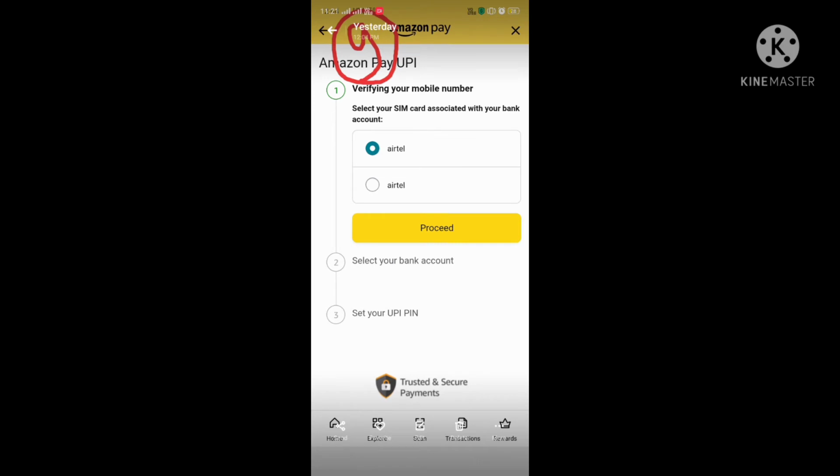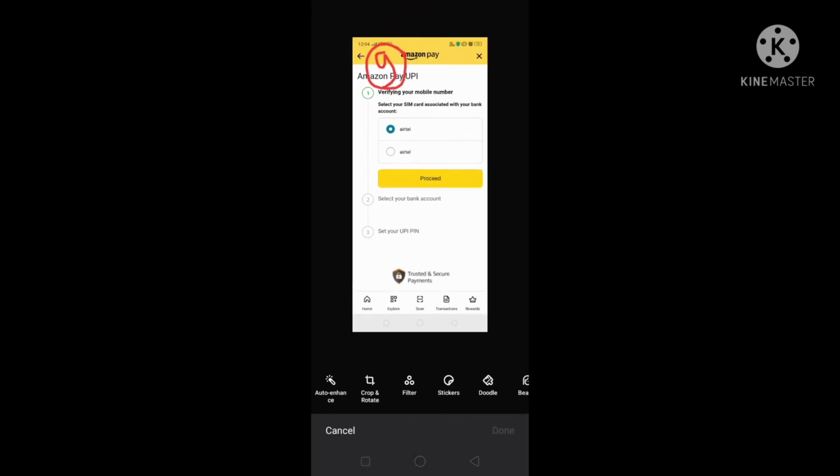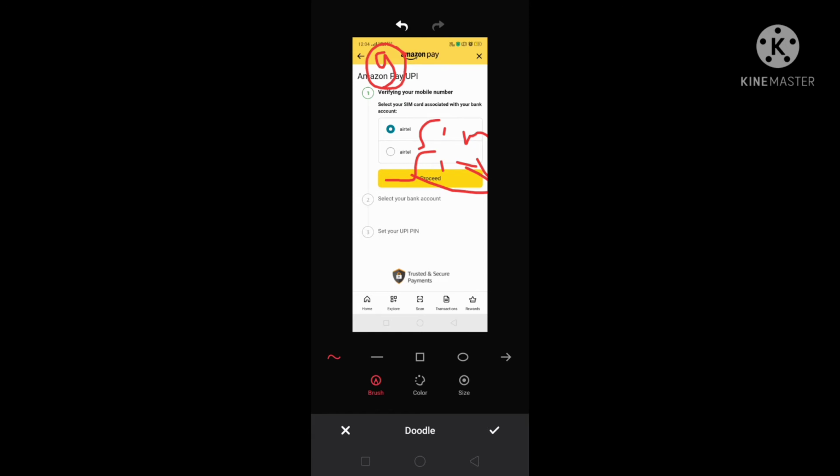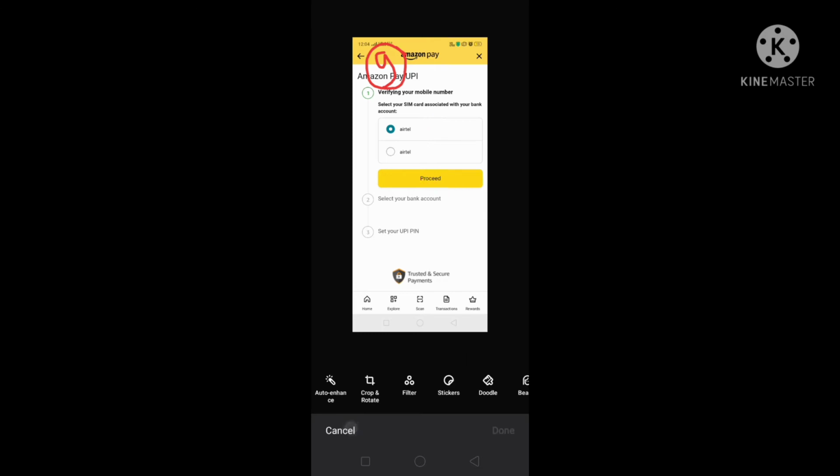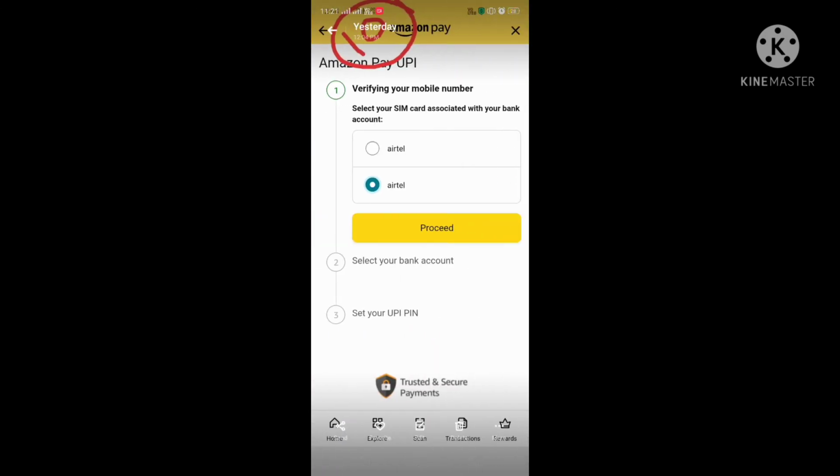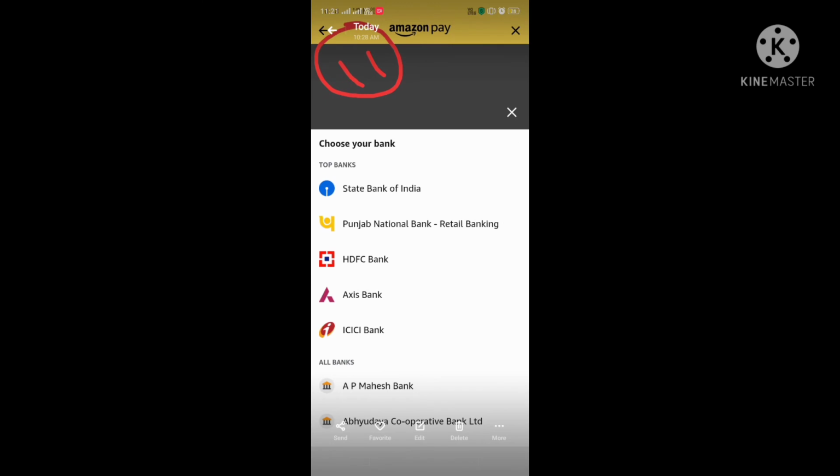Then you will select your SIM card, number 1 or SIM card number 2. Please select the SIM card which is connected to your bank account. Okay guys, and click on the proceed link below. Then you go there, and please select your bank in which your account and the mobile number are connected to each other.